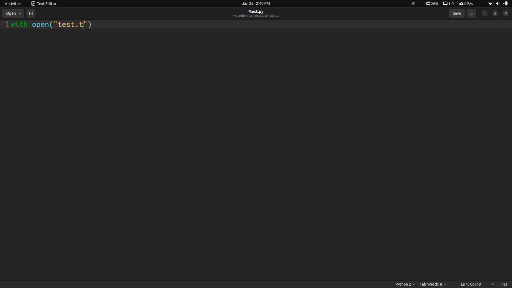So it's going to be test.txt. And then you want to tell it what you're doing with that. We're going to do W for write, R for read, A is for all. With that noted, I want to quickly say something. If you're writing to a file, if you write something into it, it's going to override everything in the file.